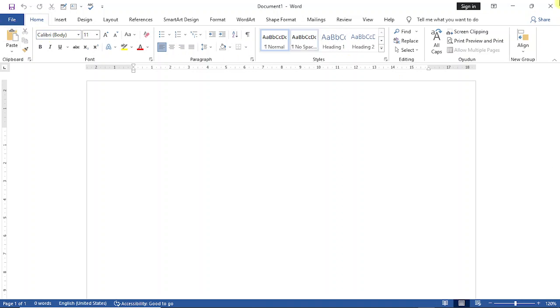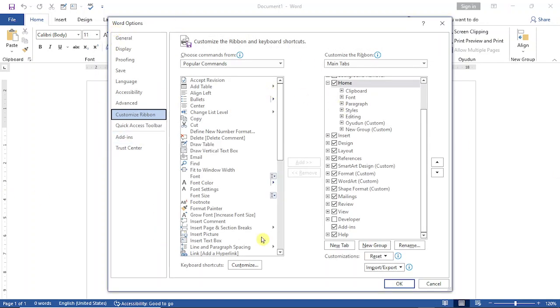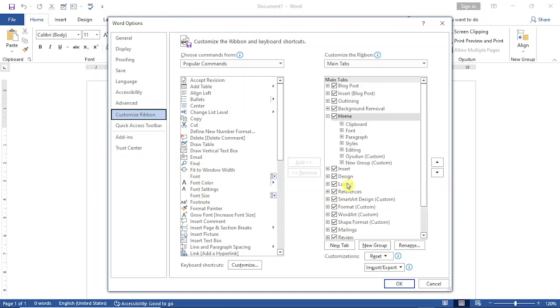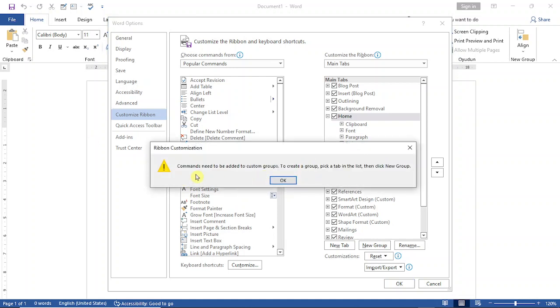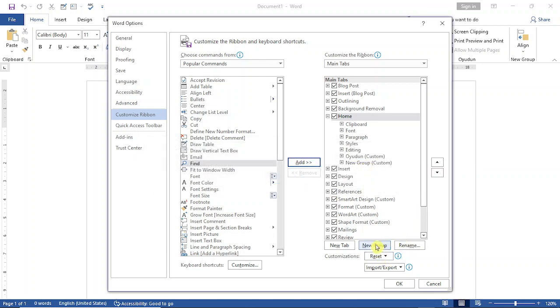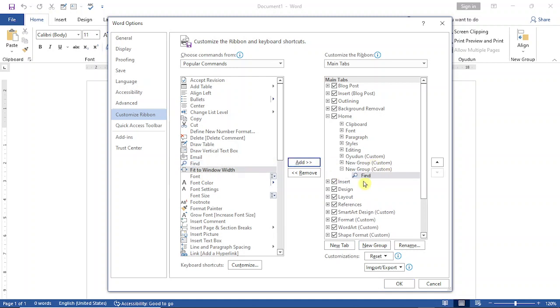And if you want to include a new group, for example, come again, click on any tab here, and then go over to customize ribbon. Let's say you want to insert a particular command somewhere here. Let's say I want to insert find here. So I'm going to click on add, and you can see you'll get this command needs to be added to custom groups. So just click OK, and then come over here to new group, and you can see this is the new group. So I'm going to click find here, and then add it over to the new group. You can see it has been added there.